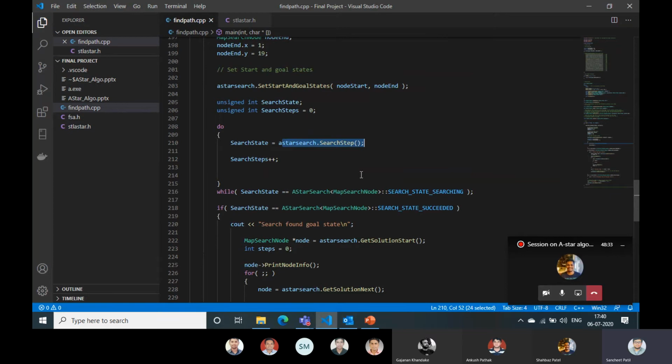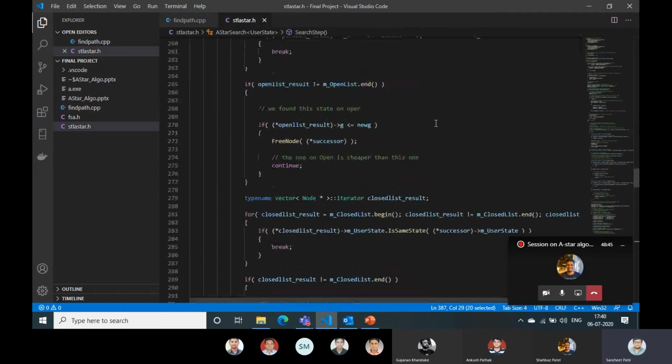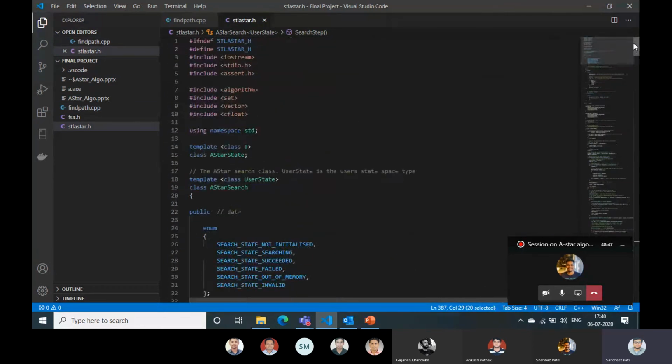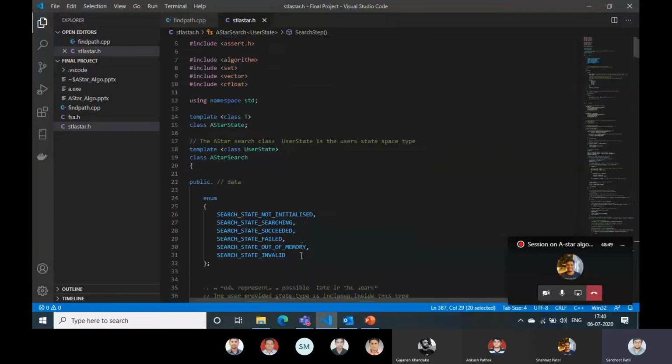Once the search state is written to it, it will get to the conditions of the while, and we'll check whether the searching state is searching. I have defined the enum as well for the algorithm, to track what state it is following.